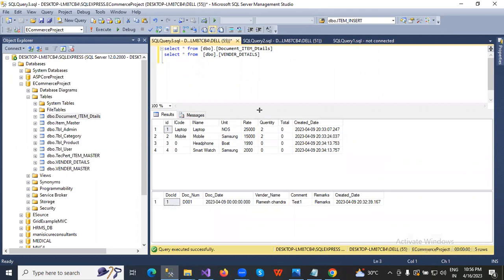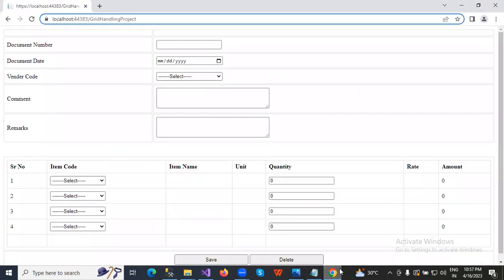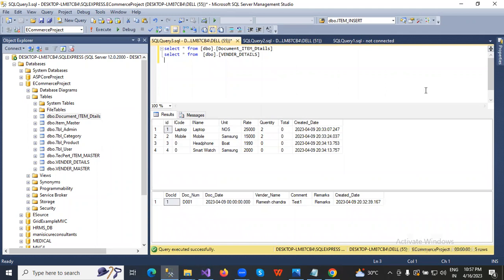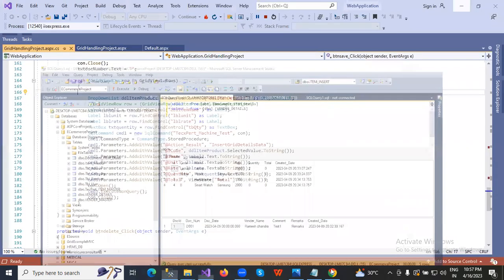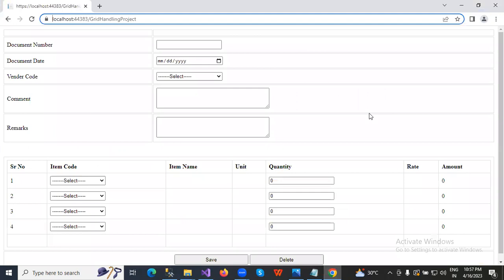Now, we delete all data from both of these tables. After that, the project is successfully loaded and runnable. So let's begin the output.